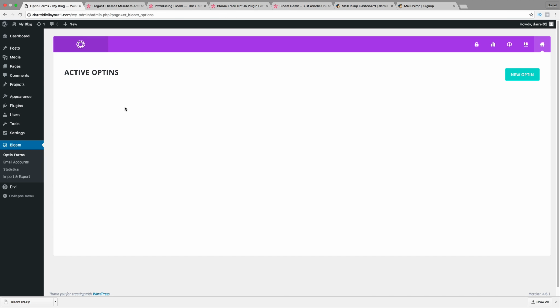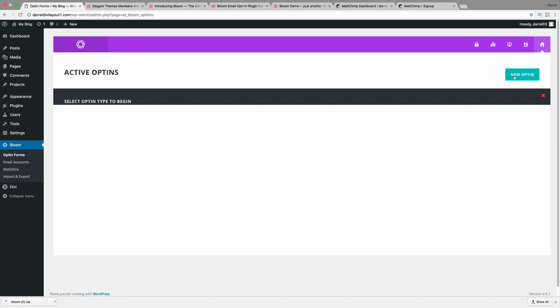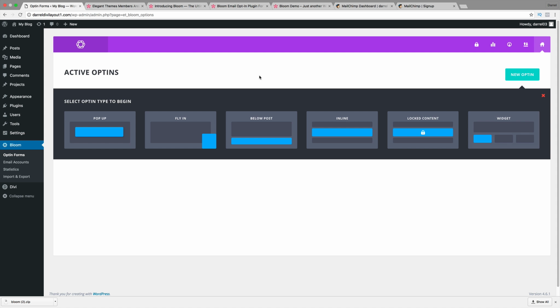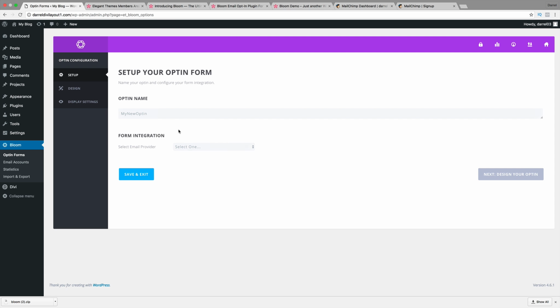So we're at this blank page and the first thing we need to do is create a new opt-in. Go over here and click on create a new opt-in. Now there are 6 different types: the pop-up, the fly-in, below the post, inline, locked content, which means it'll lock your screen and they will be forced to close it, or we can have it as a widget. I will get to that a little later. But for now, we're just going to do fly-in.